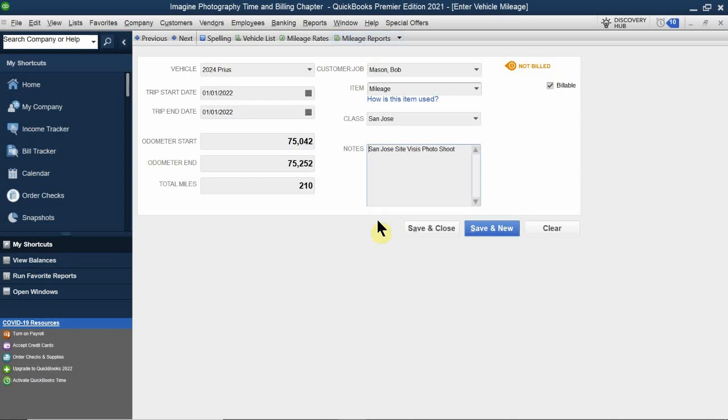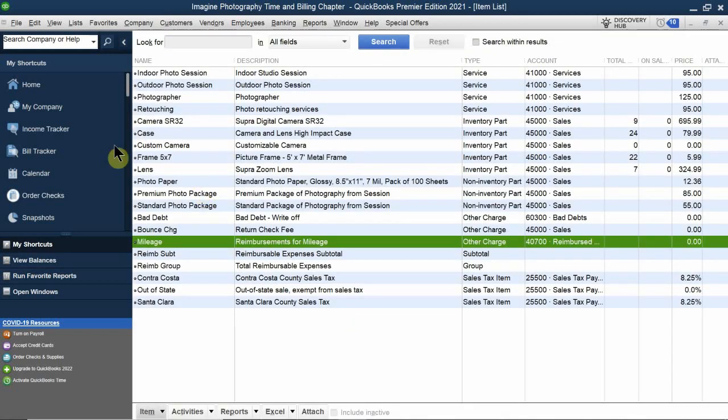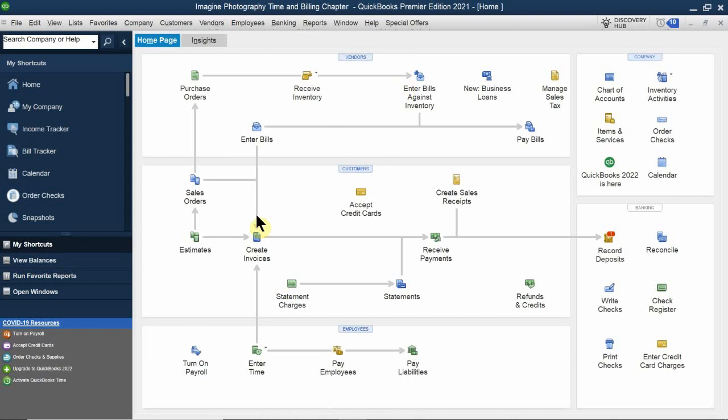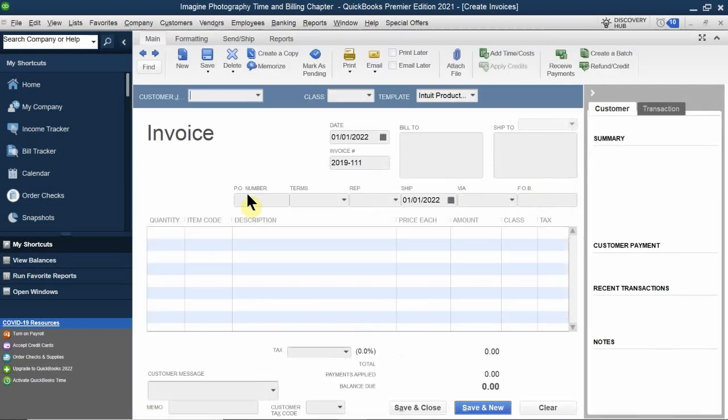Now again, once I've done that and set that, I have everything on here, and now I can go ahead and bill Mr. Bob Mason for this trip. So I save and close. And now I can go ahead and set up.